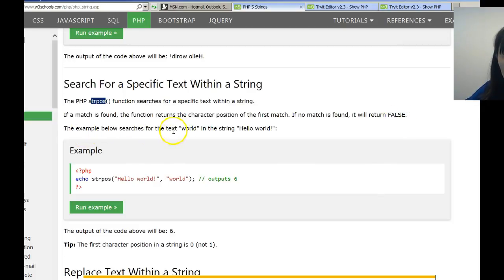So the example that we want to search is the text world in the string hello world. So it's going to actually return the character position of this word. The output would be 6. So this is 5, so this is going to start from 6. So that's why the output is 6. The first character position in a string is always 0. You should count 0, 1, 2, 3, 4, 5, 6, and it's not 1. So the output of the code will be 6.